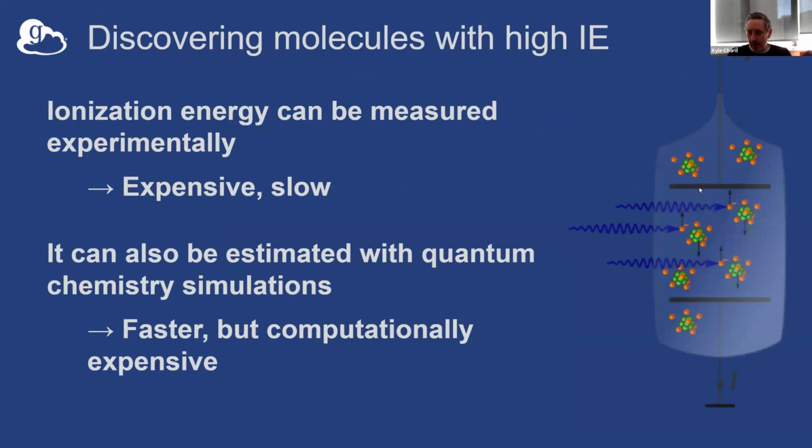So how do we go about doing this? Well, we can do this experimentally. That turns out to be very expensive.